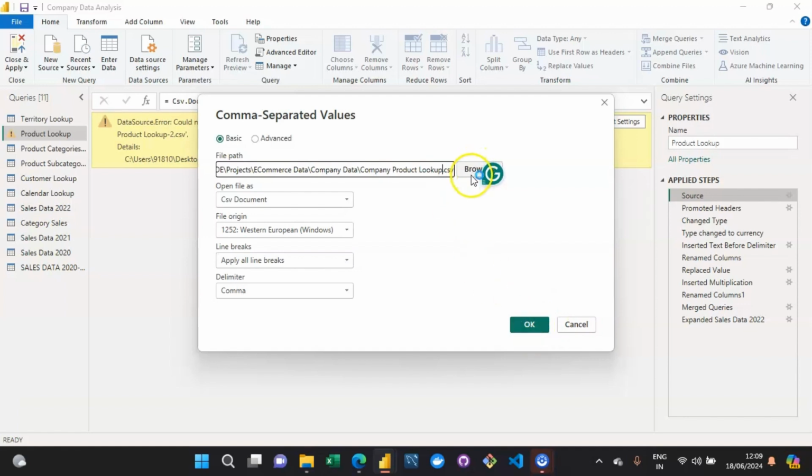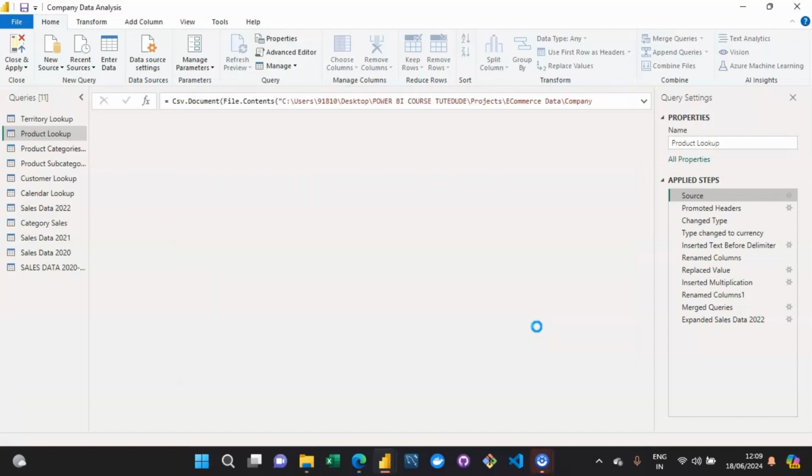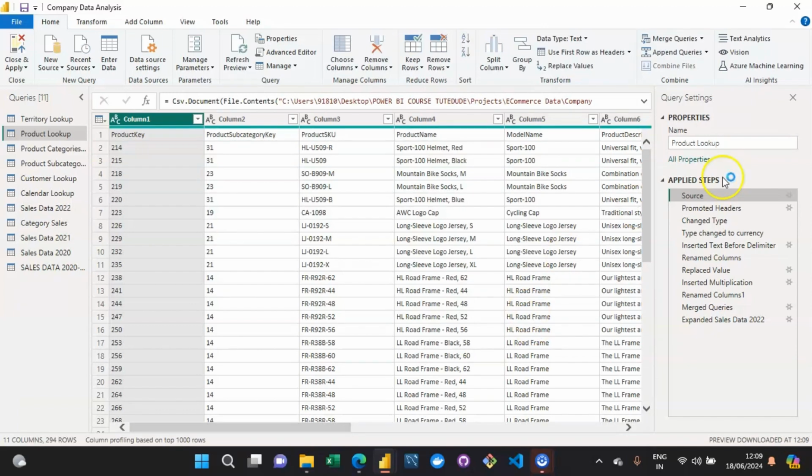So either you can go forward with this browse option and directly select that specific file, or you can simply change the file name from your side as well. And I've made the changes. I'm going to click on OK over here. And on clicking on OK, you'll get to see that we are able to extract the information.